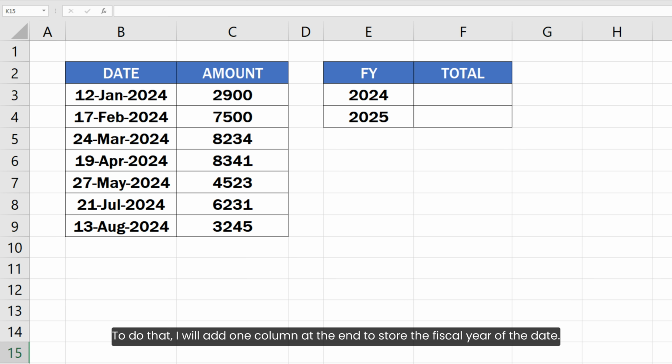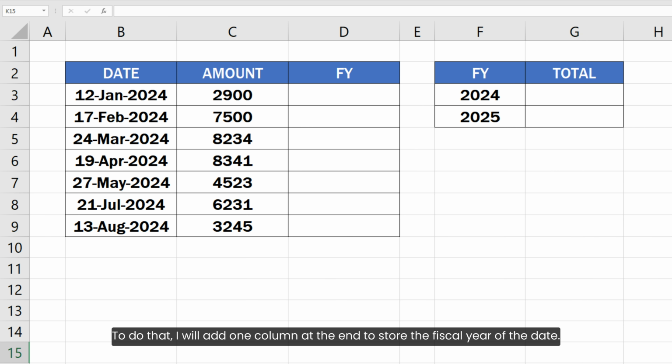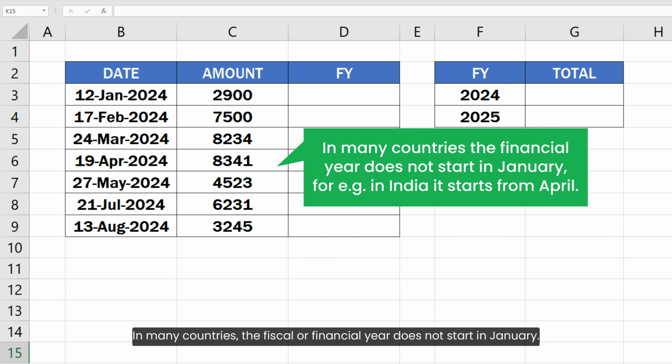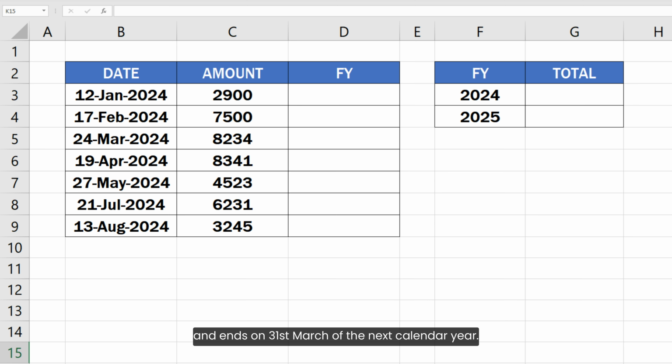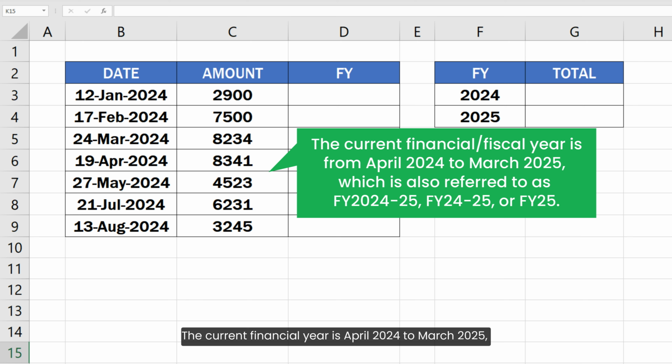To do that, I will add one column at the end to store the fiscal year of the date. In many countries, the fiscal or financial year does not start in January. For example, in India, the fiscal year starts on 1st April and ends on 31st March of the next calendar year. The current financial year is April 2024 to March 2025, also referred to as the financial year 2024-25, FY 24-25 or simply FY 25.